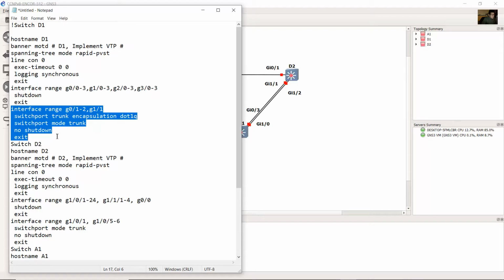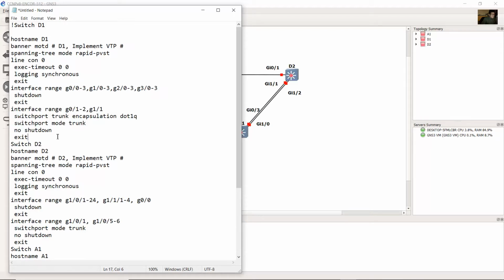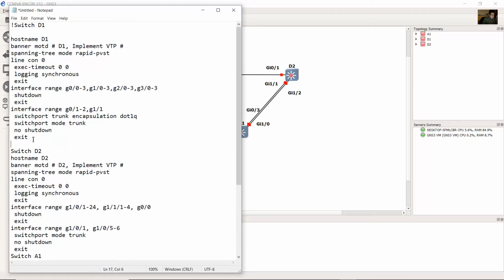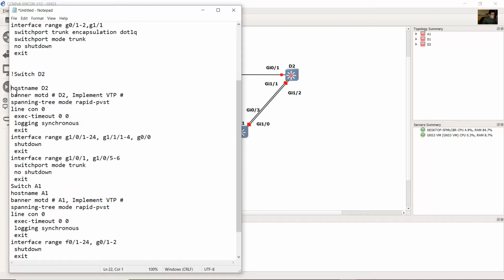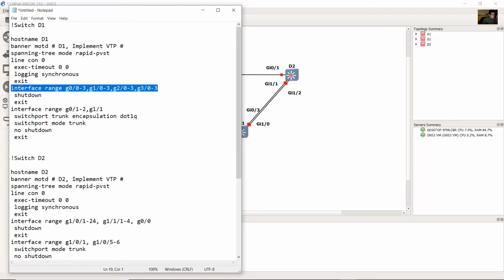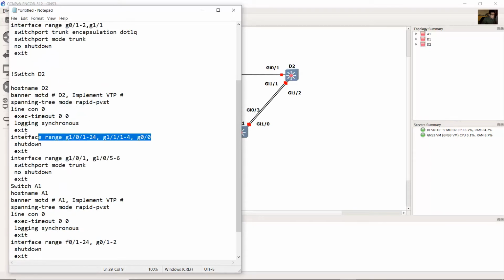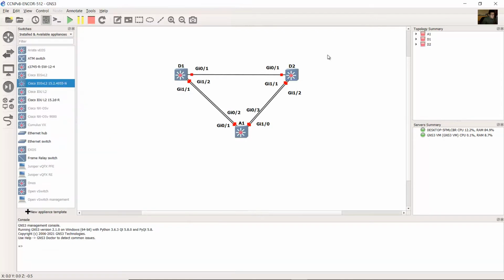Okay, and enable those trunks. Now switch to hostname banner, shut down all interfaces. So use the same ports to shut down and enable the range of interfaces. They are the same ports, in my case 01, 11 and 12.